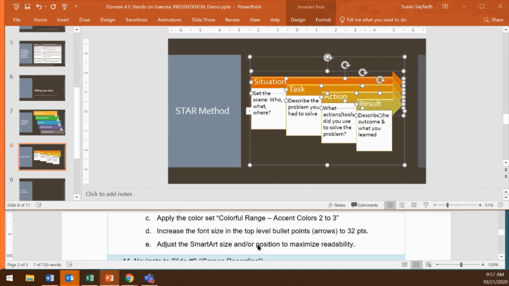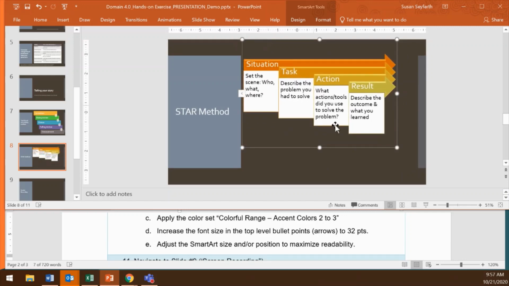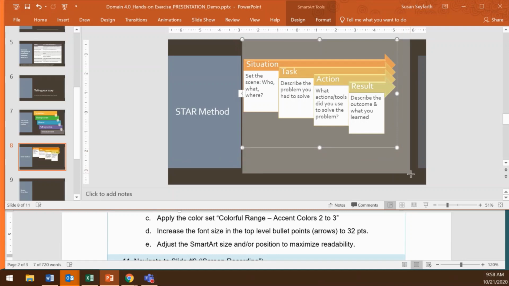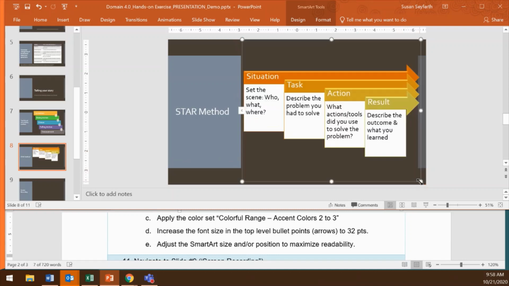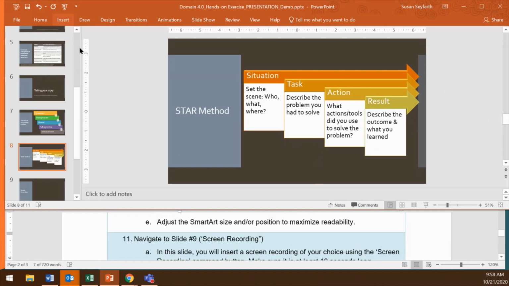Now we're going to adjust the SmartArt size and/or position to maximize readability. So once again, I'm going to grab the outermost boundary box of the SmartArt and reposition it a little higher and a little to the left. Then I can grab the lower corner and increase it so that the SmartArt itself is larger and easier to read. Go ahead and save.